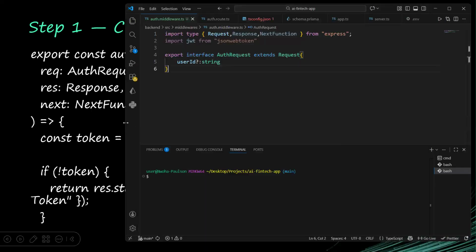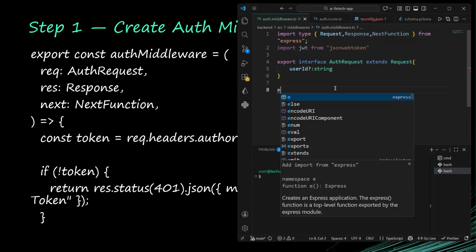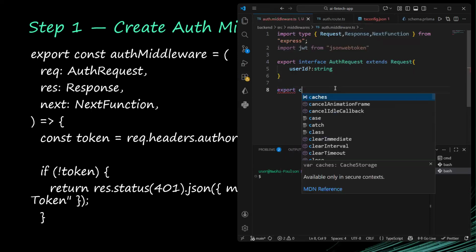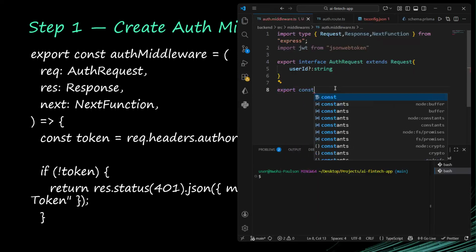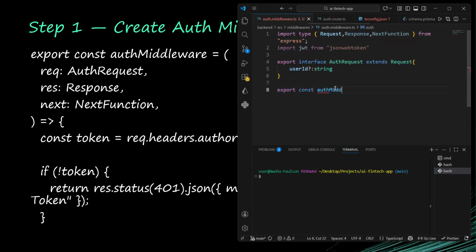Now I need to add more here. I'm going to create my middleware. I'm going to create a function that can be exported, so I'll call it auth. This is a function, so there's nothing much here. I'll call it function, and this is just a normal function that takes a couple of parameters.